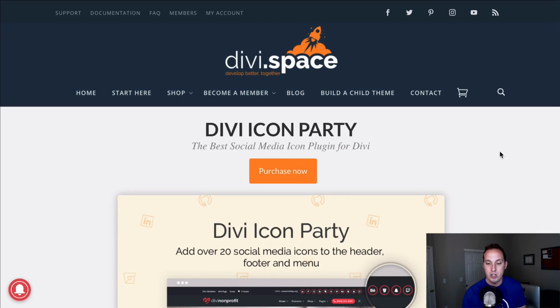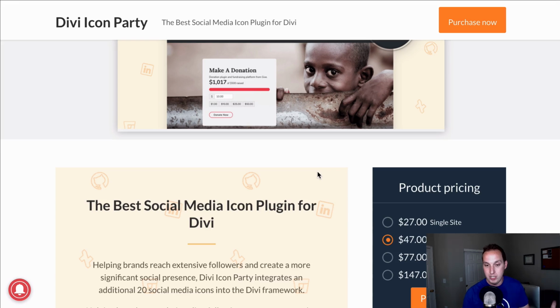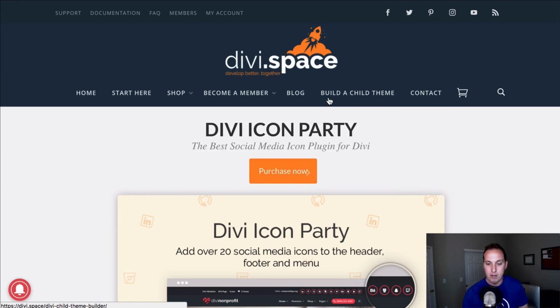So Divi Icon Party is also a very affordable plugin if you want it for a single site, or I would recommend going with a lifetime. That way you can just have it forever for all of your sites. But this is a great handy plugin for adding icons to your Divi sites.